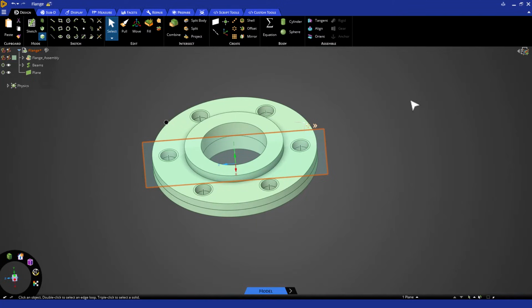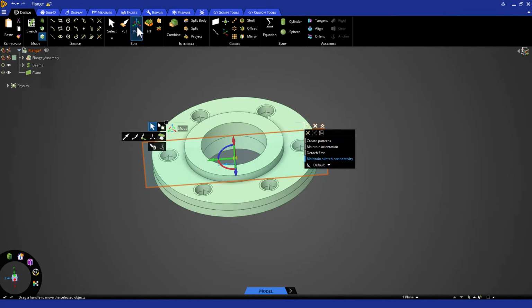As there are 6 bolt locations, the angle between 2 bolts is 60 degrees. We need to create a plane that is in the middle of the 2 bolt locations. So we need to rotate the plane by 30 degrees. Using the Move tool, we can rotate this plane.